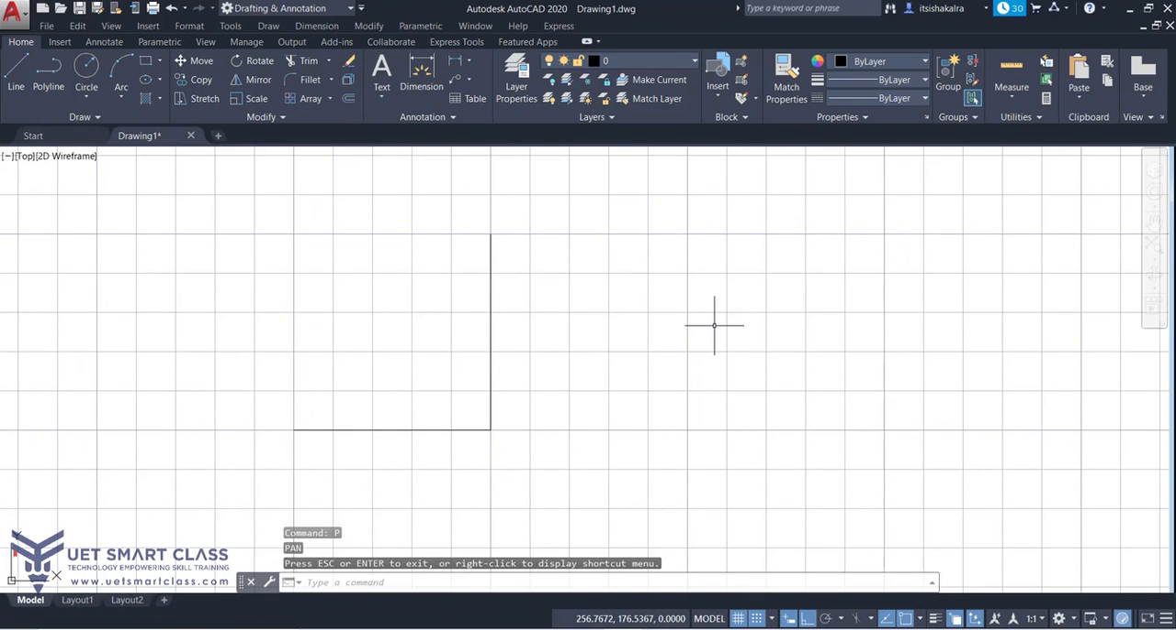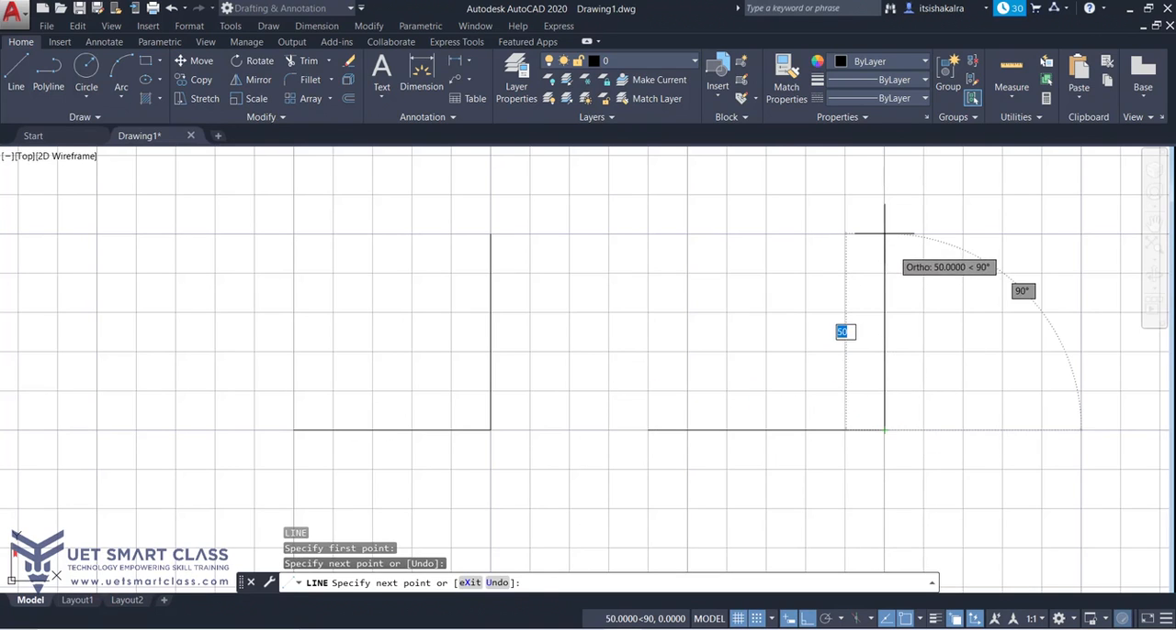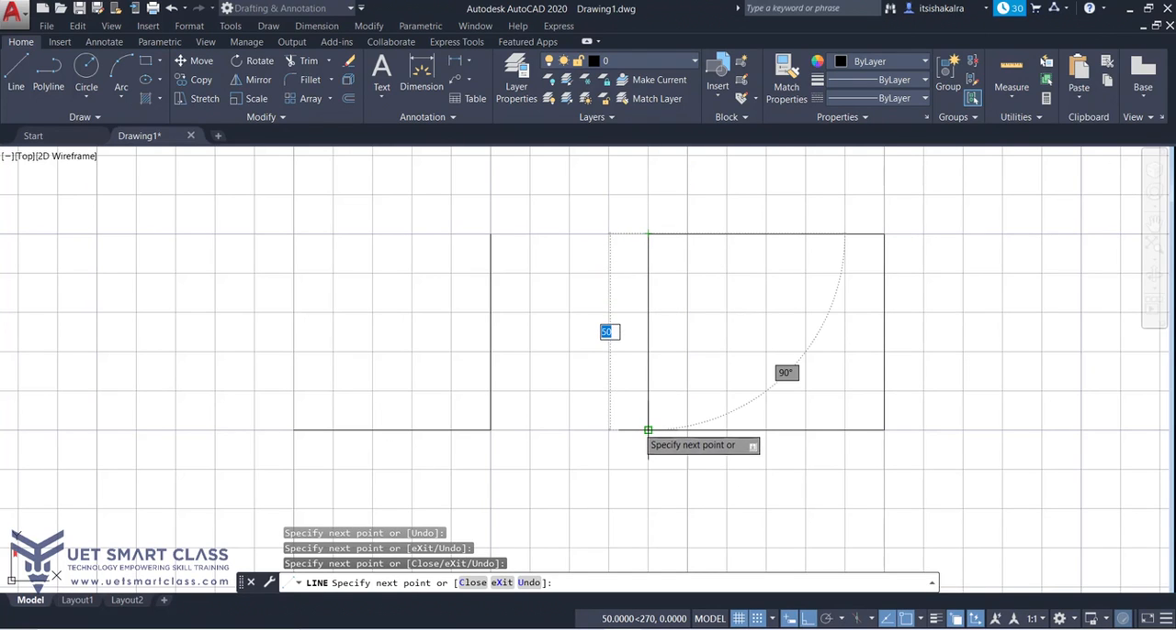Now I'll show you how to close. I'll again go to L. Now when I'm repeating the command, I need not use L again. I can just press enter and it will again go to the line command. I'll again take a point, then horizontal point, then my second point, and this is my third point, this is my fourth point, and now rather than fixed point, I'll click on close.